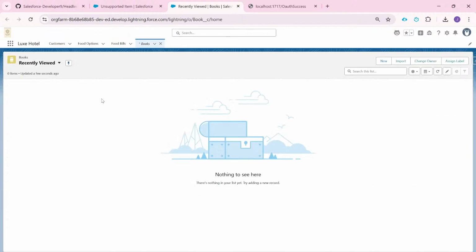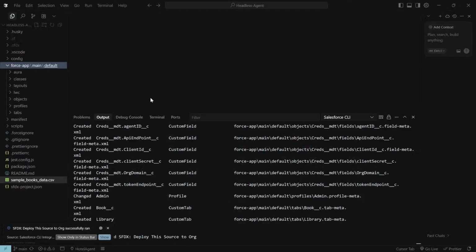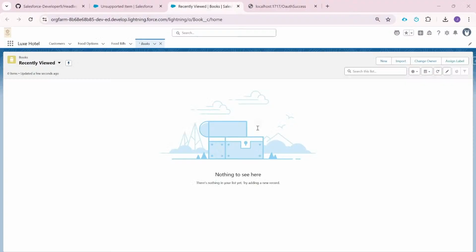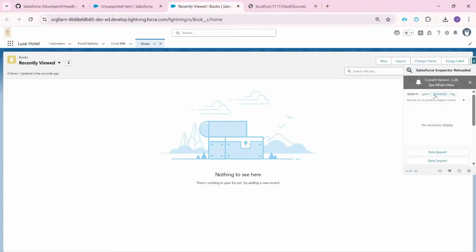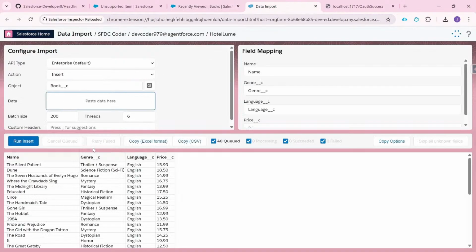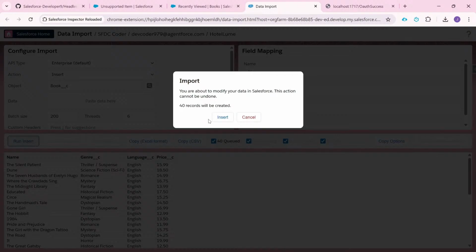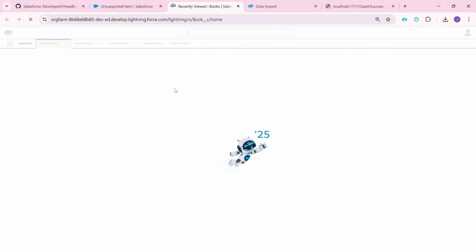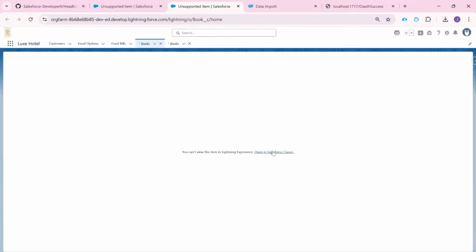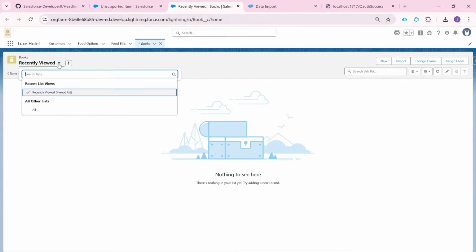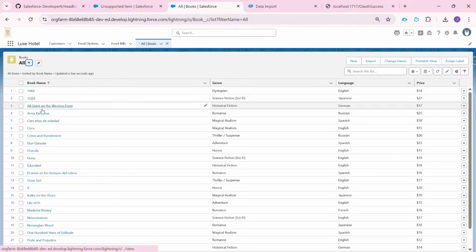So I need to do the data load here. Let me quickly do that as well. For that, I can use this one and I can copy everything, go back to the org. You can use this Salesforce inspector and do a data import in the books object. Let me click on run insert. Right, now the books are loaded. Let's just see that. Yeah, so 40 books are available here.